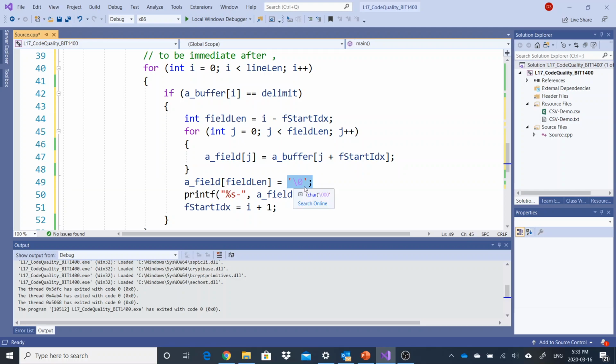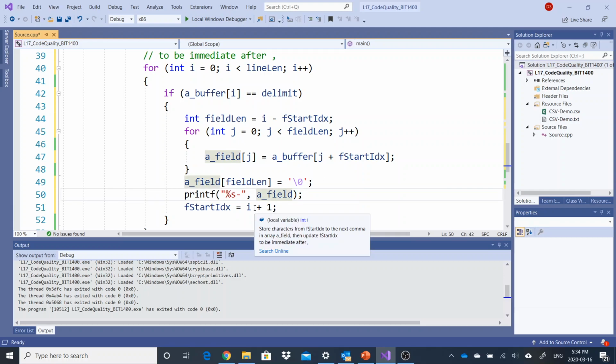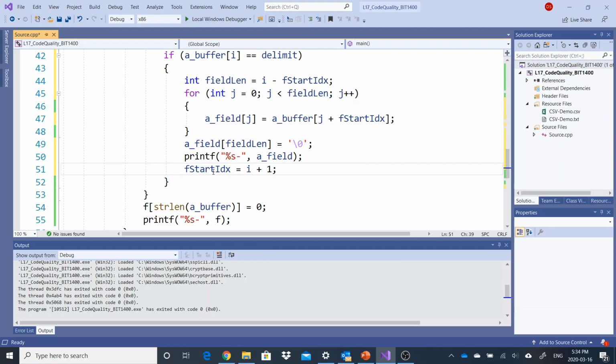It's still equal to 0, but I want to be very explicit that I'm putting in a character. It's not an accident. I don't think it's a number. I don't think it's a null. I'm putting in a character. I then output my field, and then I want to move the starting position, the index where I'm looking at, to one after the comma.